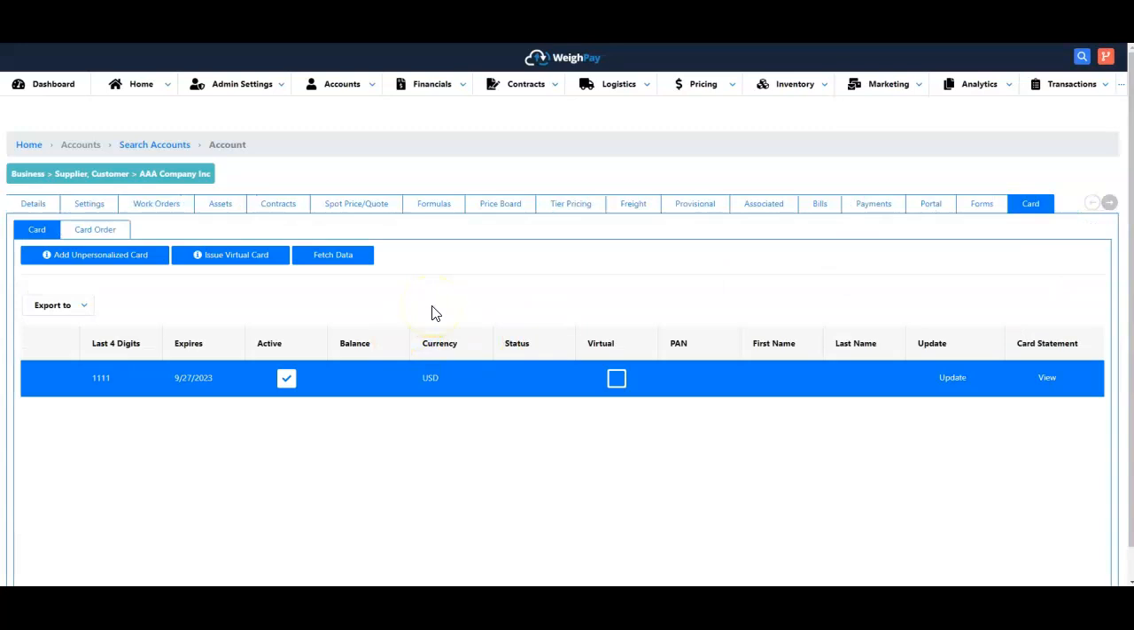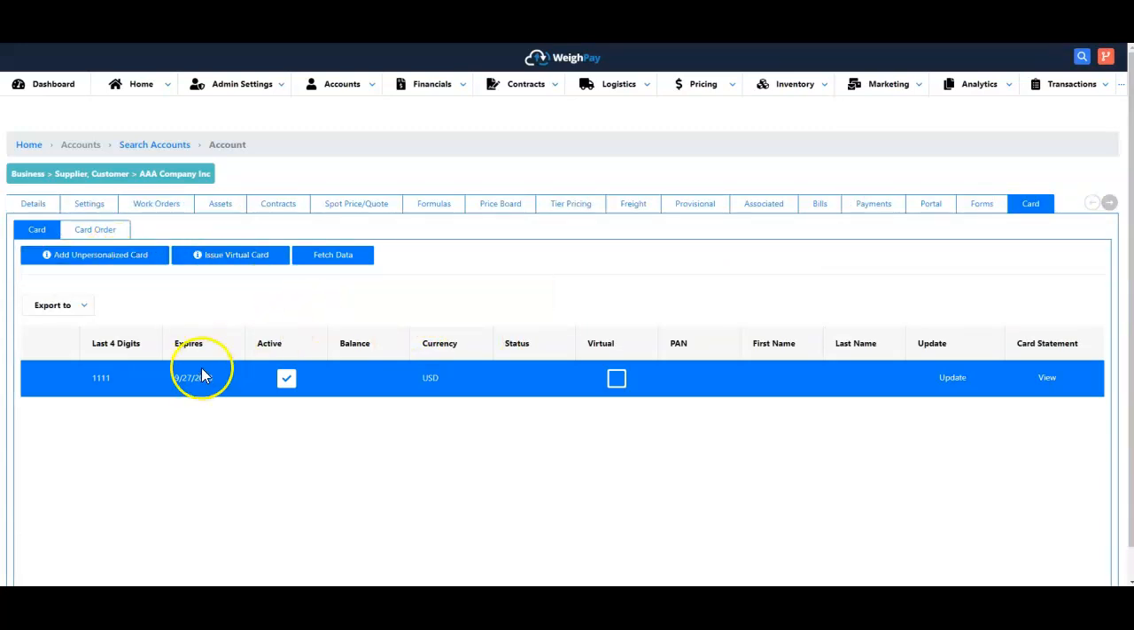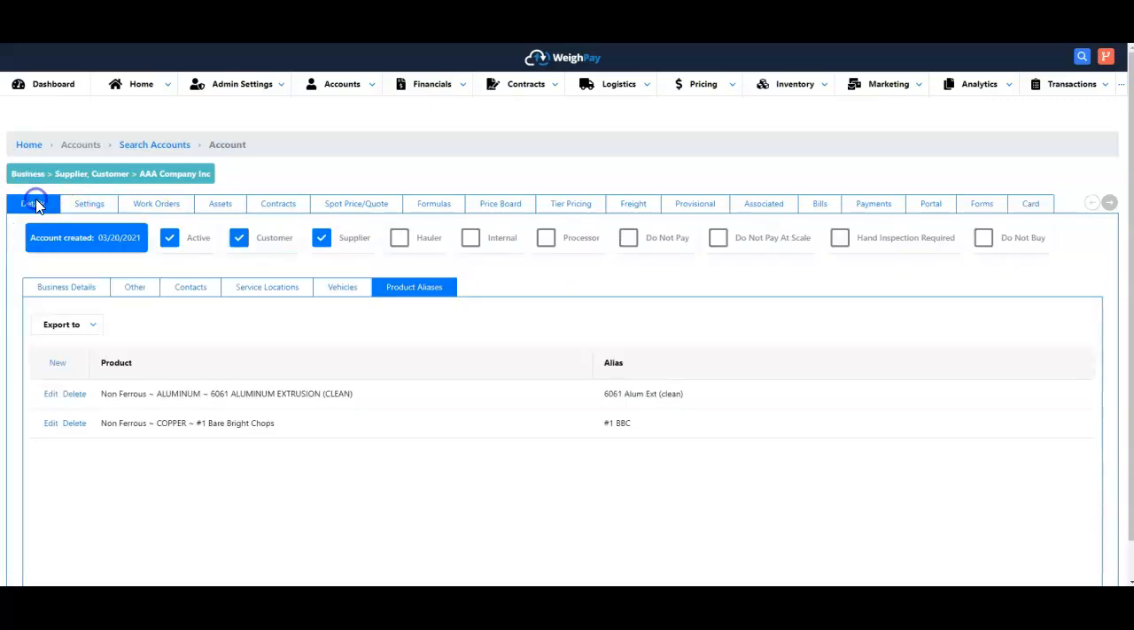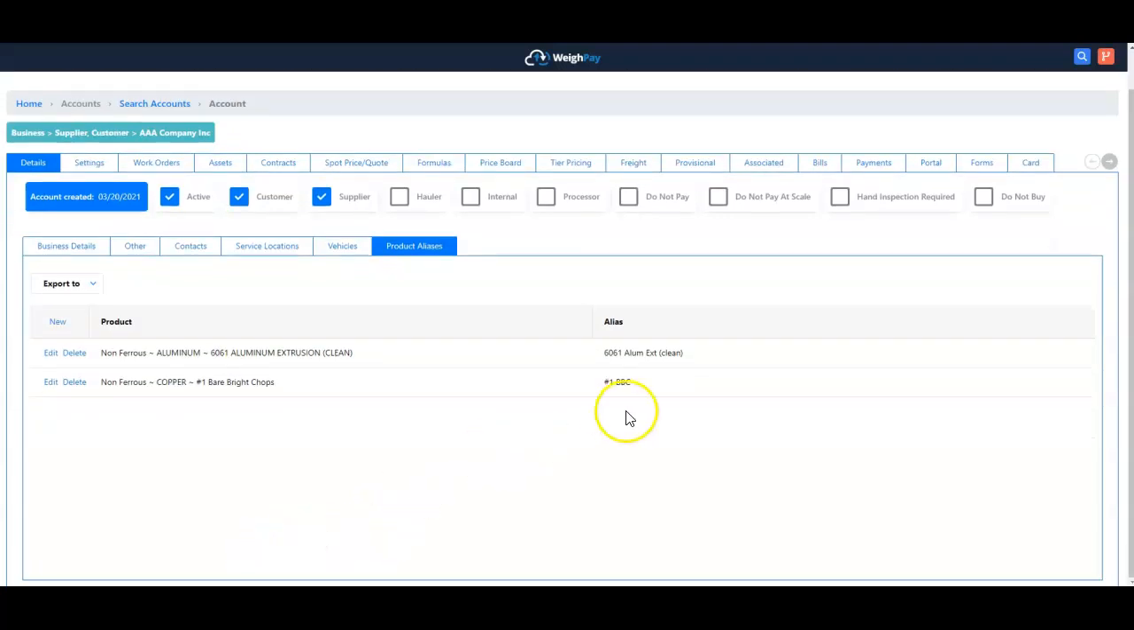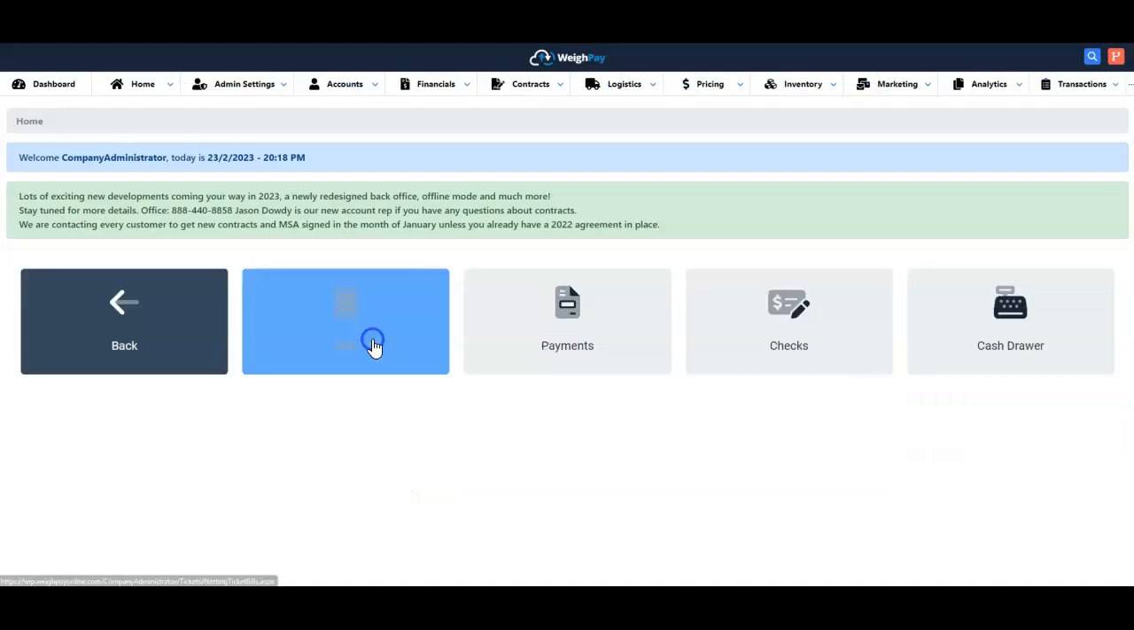As I mentioned before, we can issue unpersonalized cards, virtual cards, and we have a full card-based system where you can issue credit cards to your customers or your suppliers, and then you can load those cards through scale transactions. So pretty simple, and again, the system is designed to allow us to see a full account-based management system. And again, we can get into billing, payments, checks, cash drawers.